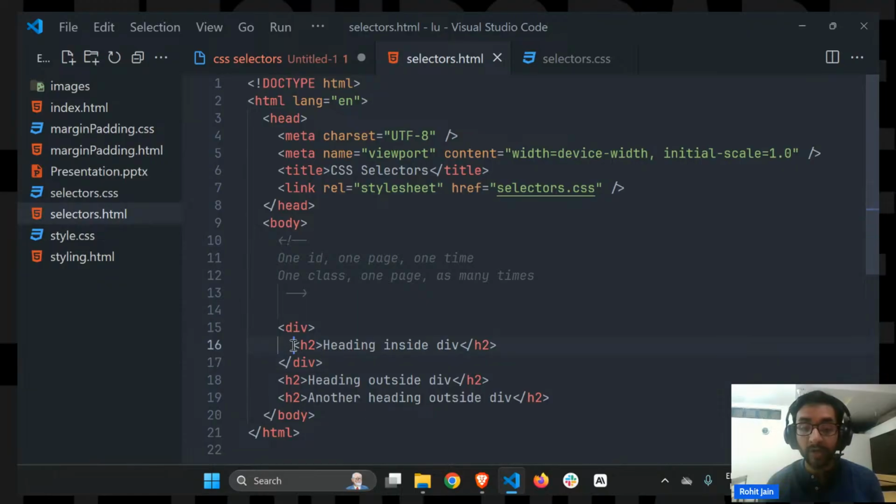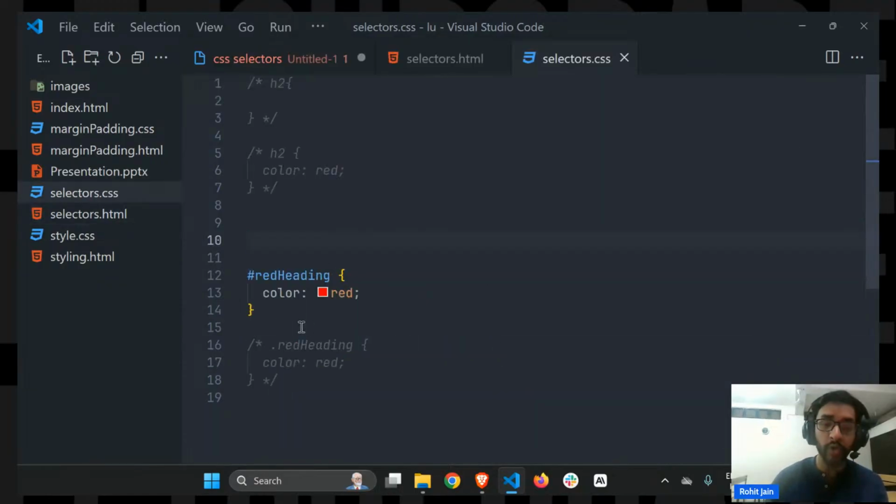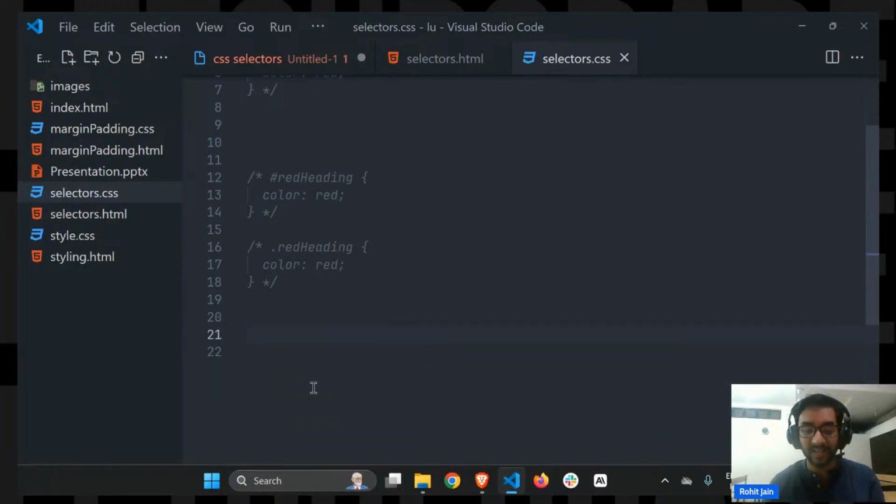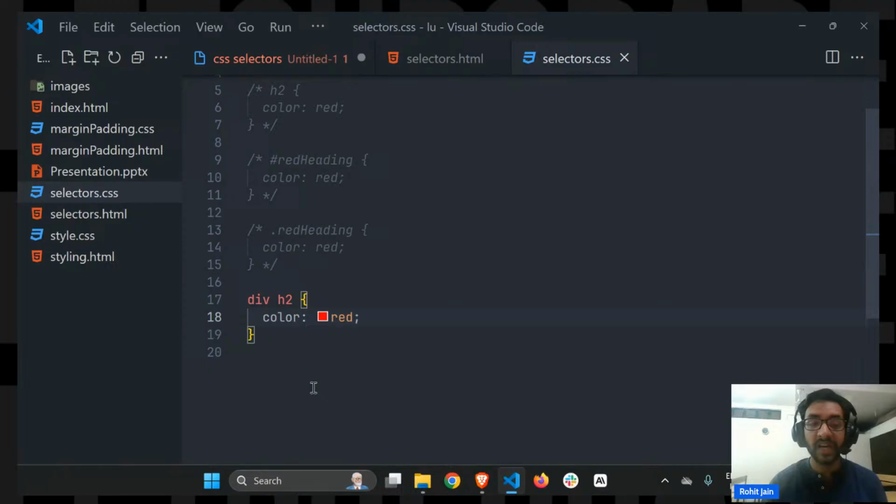So if I want red color on only this and I do not want to use IDs or classes, the way I can still do that is by using what we call nesting. What I have written on line 21 or on line 17 is nesting. So what am I saying on line 17? I'm saying apply the color red on the H2 which is inside a div. Apply the color red on only that H2 which is inside a div.